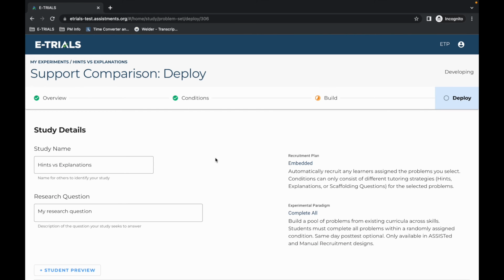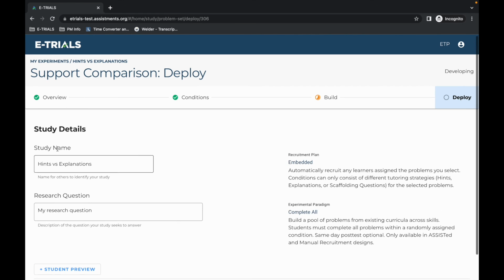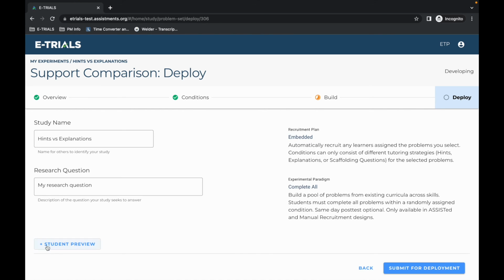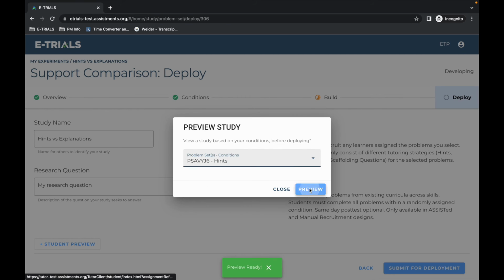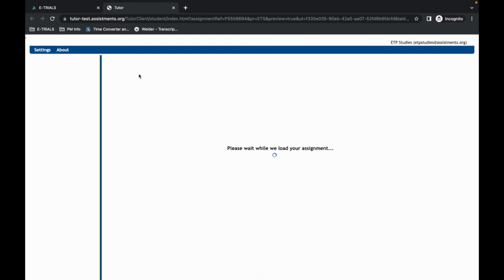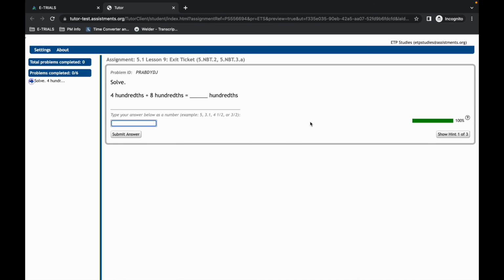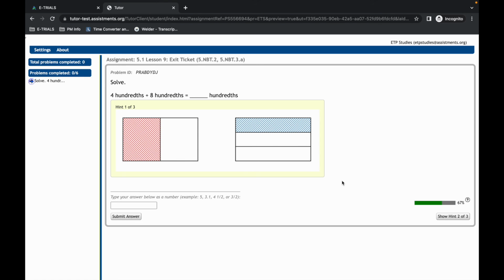Next, you go to the deploy page, and this makes you review your study name, your research question, and then also you can preview as a student, so you can choose which condition and which problem set you want to view. I'm just going to go here, and so this is our student experience. This is how a student will interact with your supports.